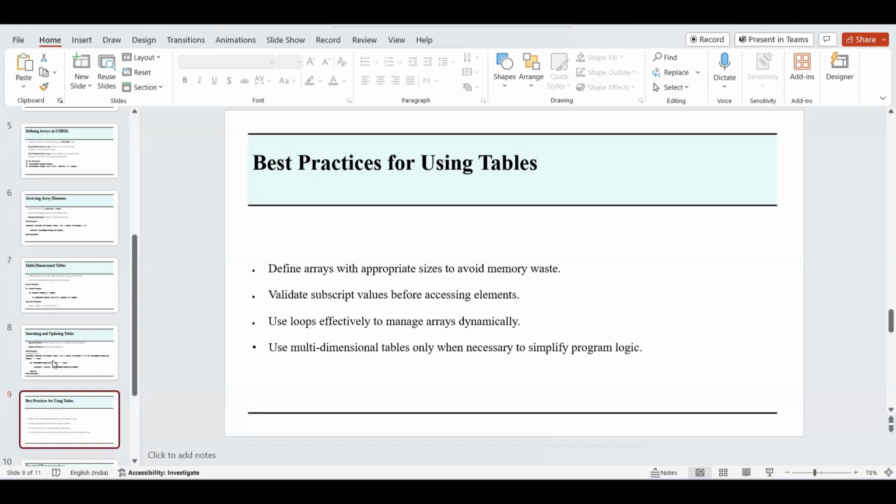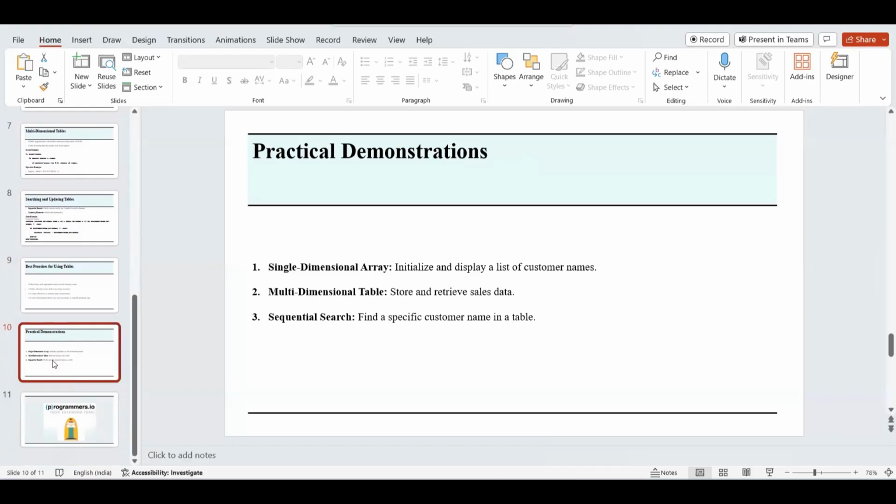That was for today. In this session, we have covered many things: how a table is processed, what a table is, what an array is. Table and array are different from each other. How we initialize a table, access a table, multi-dimensional tables, and search and update operations. The practical demonstration is also there. We have discussed single-dimensional, multi-dimensional, and sequential search in detail.